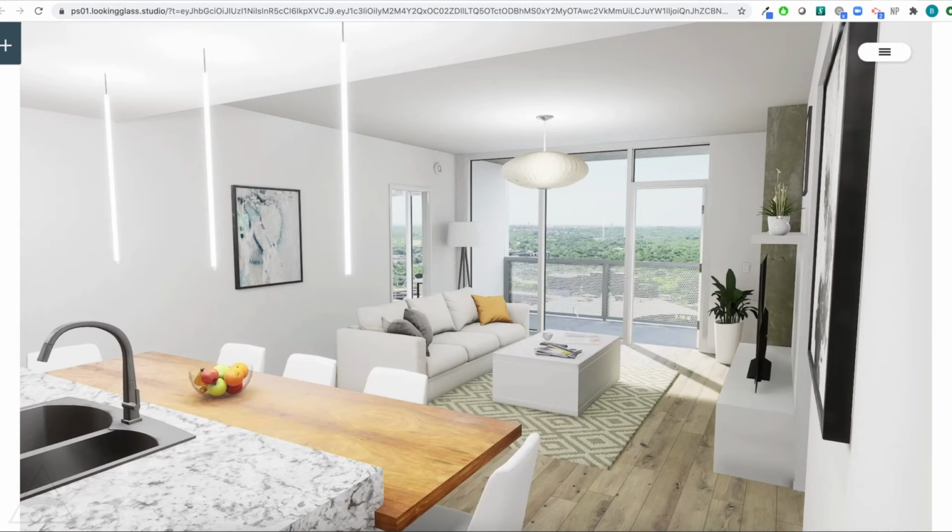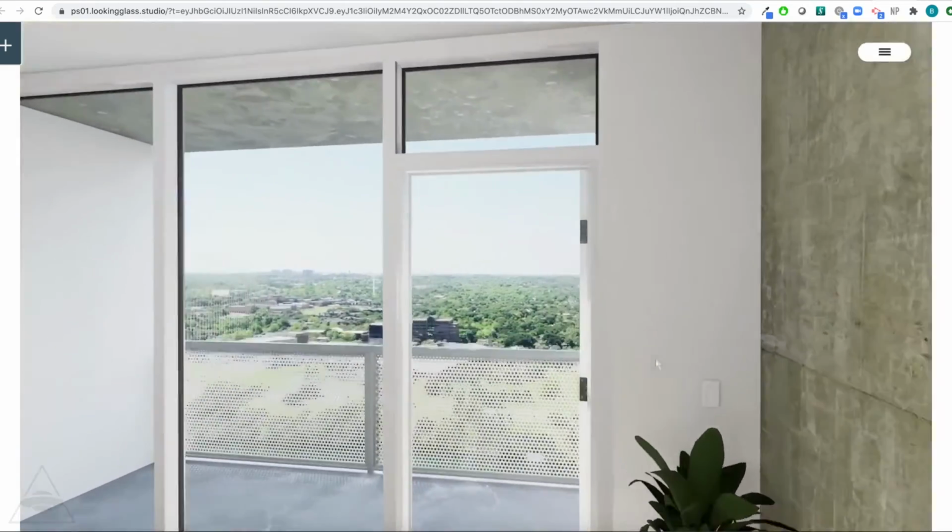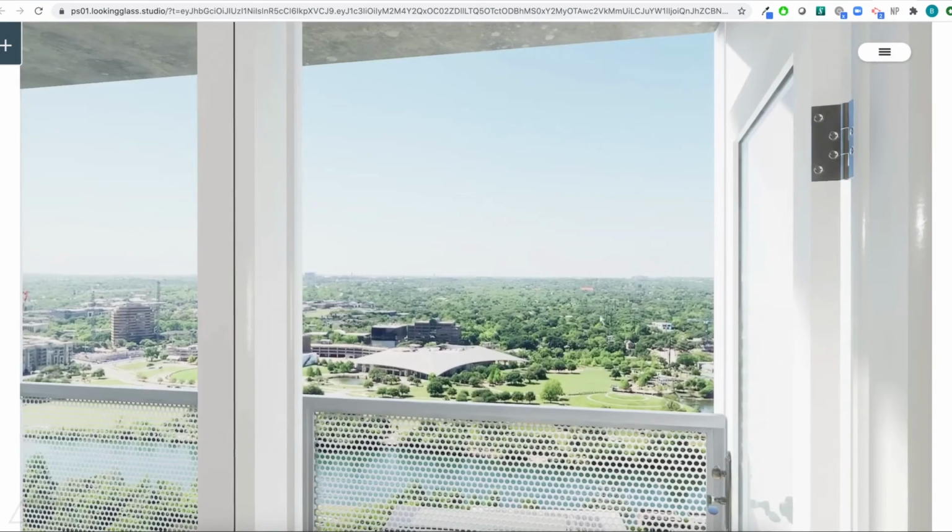If that's too challenging for navigation for some clients, you can also just click on the floor wherever you'd like to go, and it will autonomously take you to that point, so you can see different views like that as well.